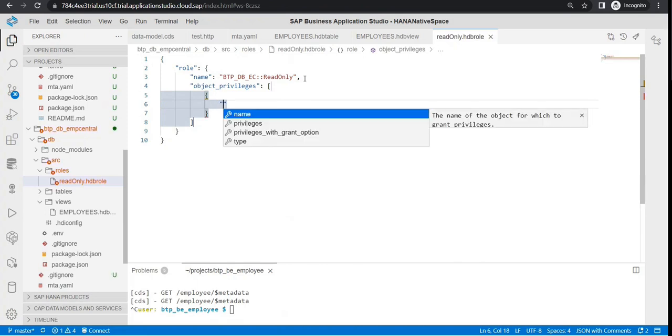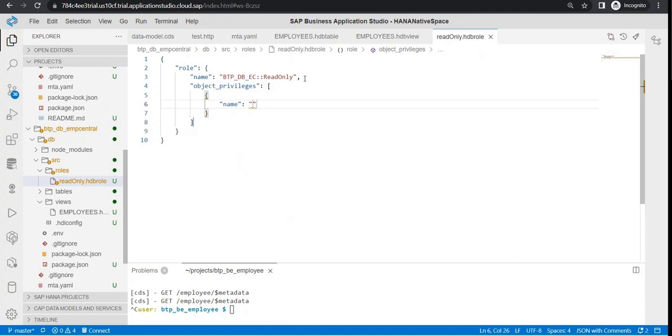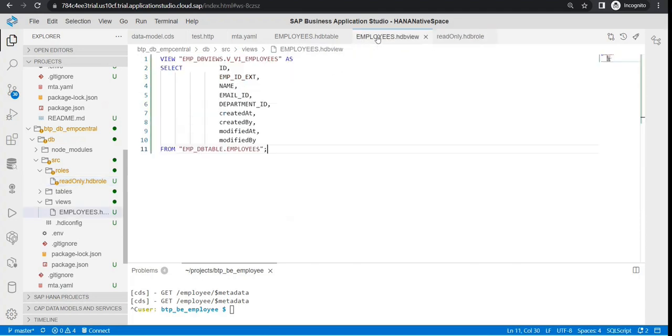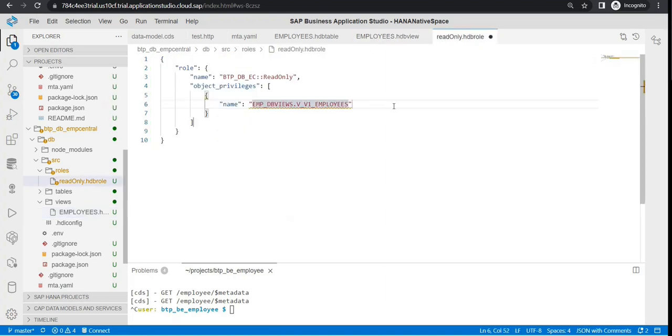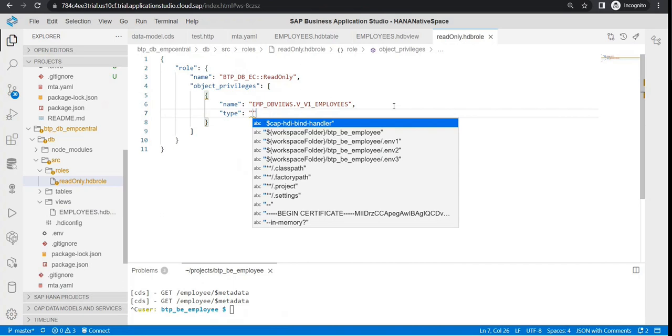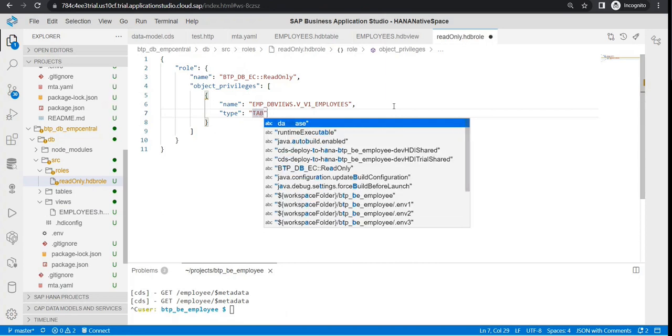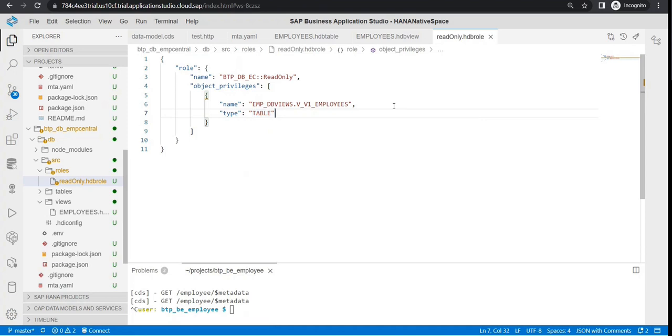So here I do have multiple options. I can say name. In the name, you would be providing the name of the component you want to get exposed. I don't want to expose the table. Instead, I only want the view to get exposed. So I'll just specify it like this. Then you have to specify what it is. The moment you specify type, you do have multiple options. Now a view in itself is stored in the form of a table, and that's why the type over here will also be a table. So you have to specify table over here.